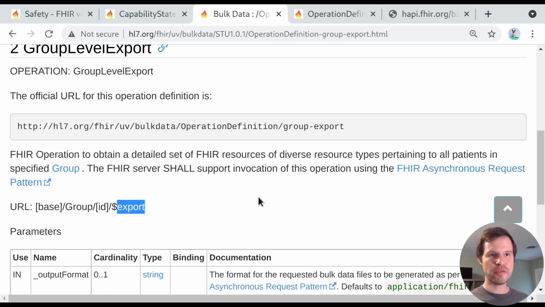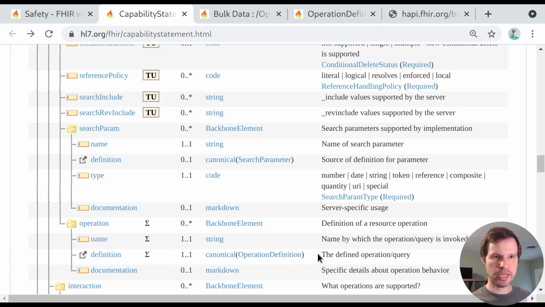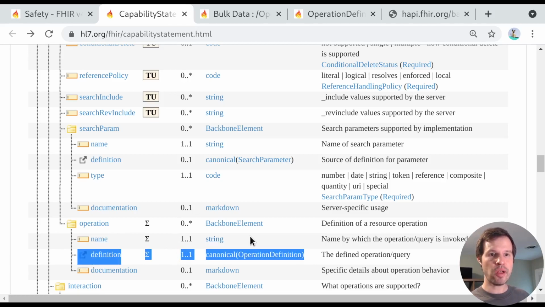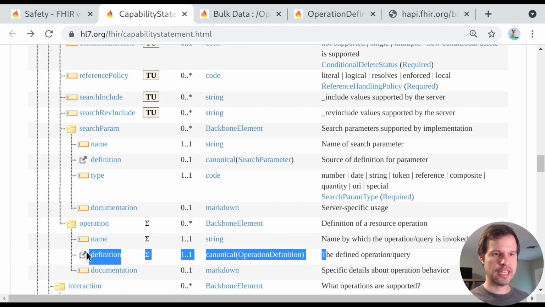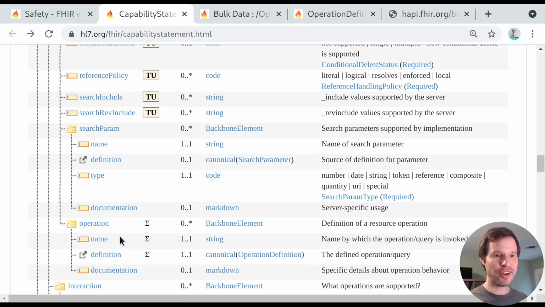And so when your server is advertising that it supports a particular operation definition, it will also advertise the name at which that operation definition is hosted or mounted or offered. Typically you would just put the name export here if you were describing your support for the export operation. But if you had to disambiguate because you wanted to support two different operations, you could give it a name like export2 or export FHIR bulk or anything you want.